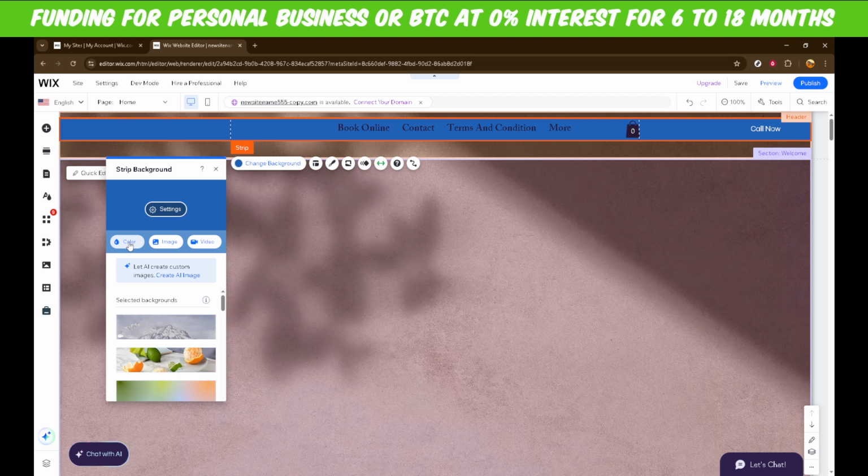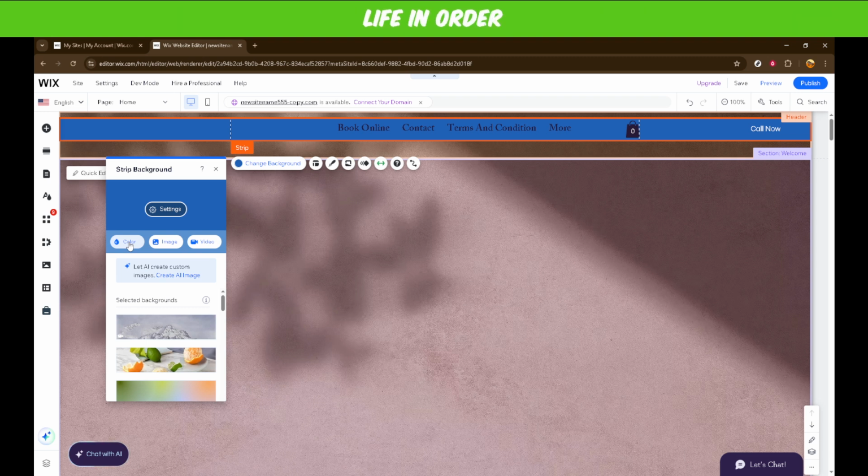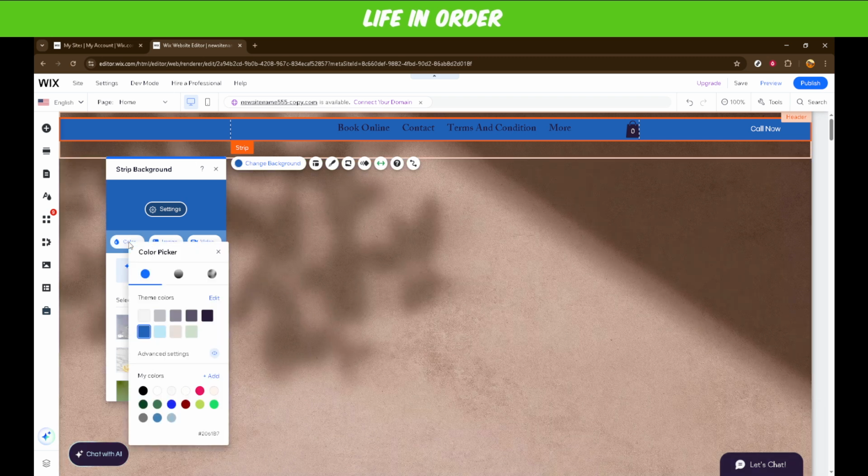In the Change Background panel, you'll see several options. Click on the Color tab to proceed. Here, you're given a chance to select and experiment with different color options. It's an opportunity to express your creativity and make your page unique. Take your time in this section to try various colors that align with your branding or personal taste.